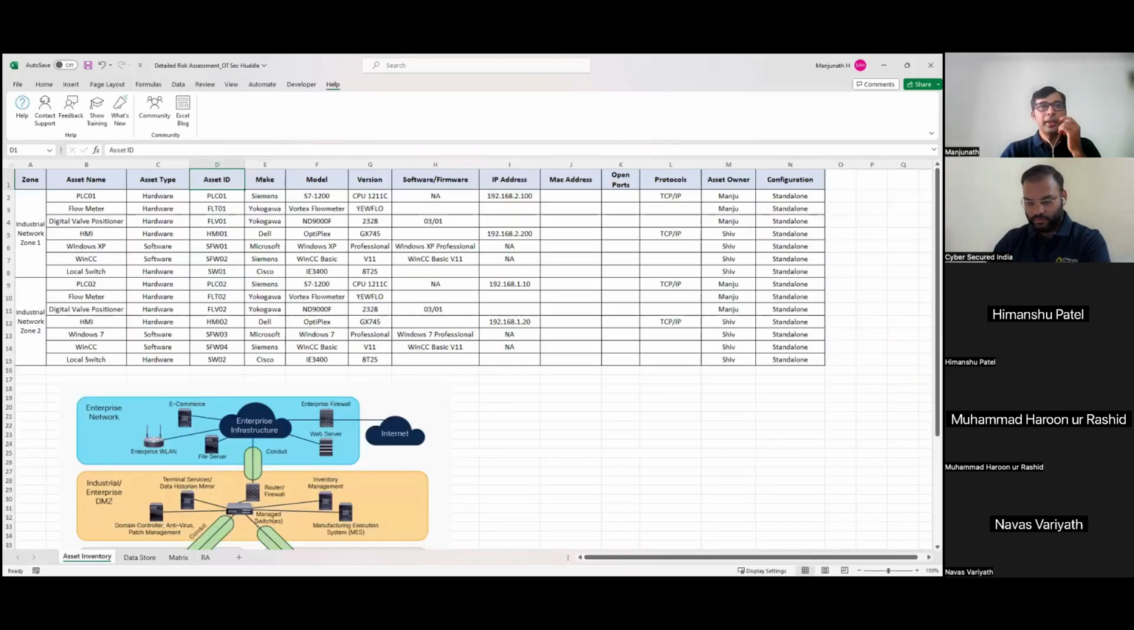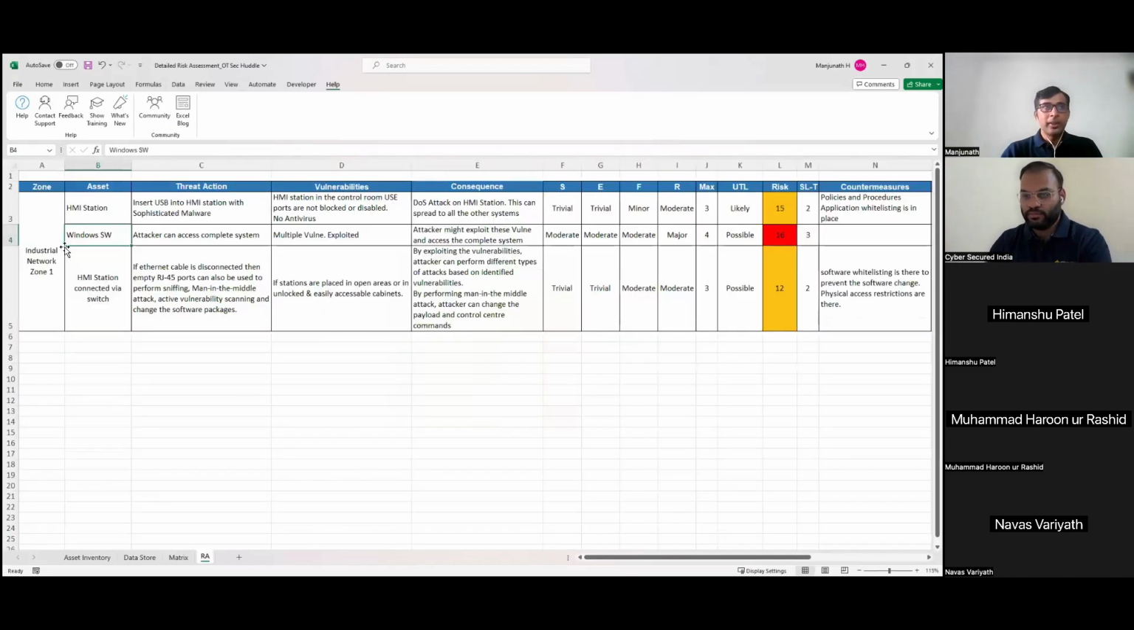I'll try to explain with this. So once you have the asset inventory and the risk matrix, I'll take the first zone as the network zone, and then you have different components. I have taken, just for explanation, only the HMI station and the Windows software, which is XP, which has multiple vulnerabilities, and my HMI station is also running WinCC. Let us take the first step in the detailed risk assessment workflow.